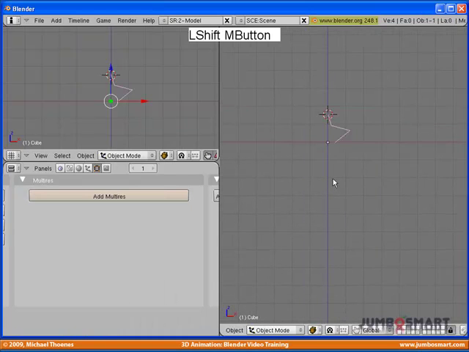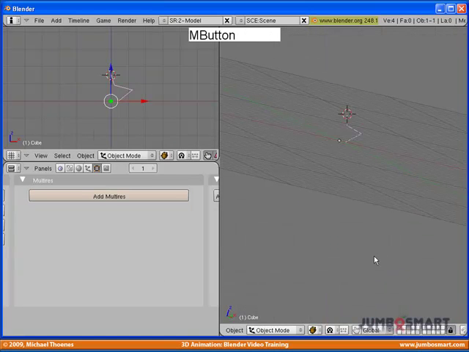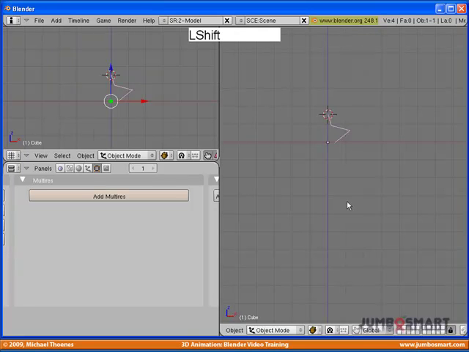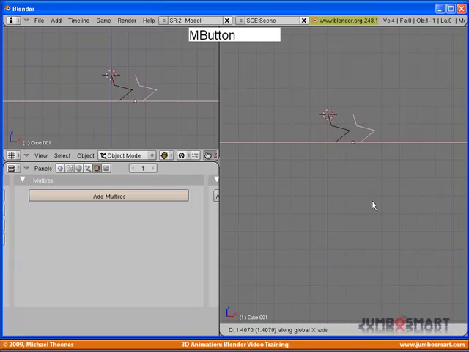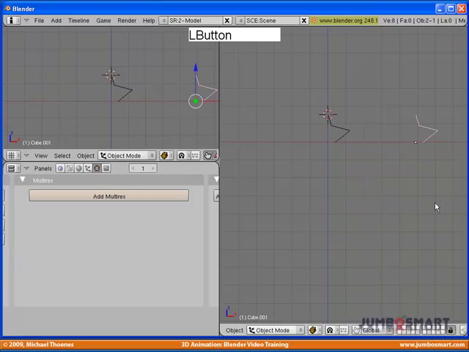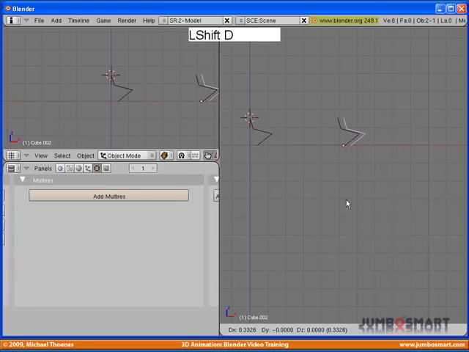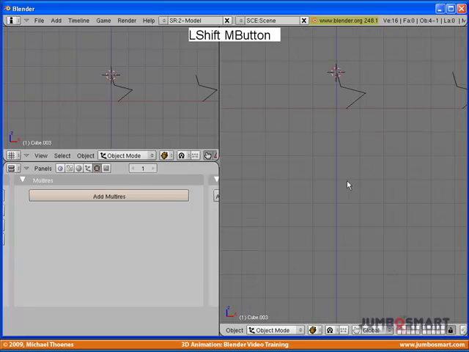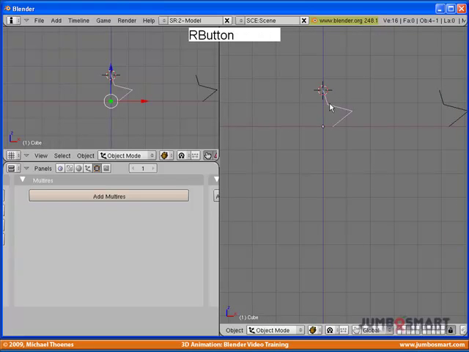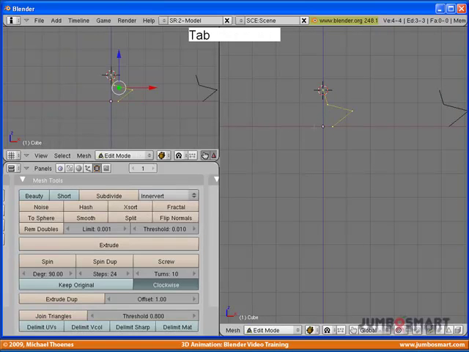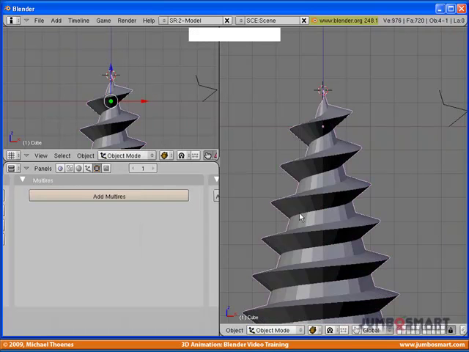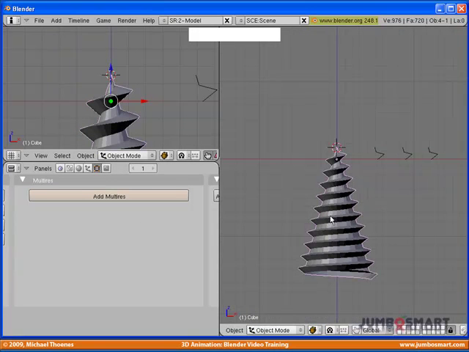I've tabbed out of edit mode for a minute. I accidentally moved my window there, but get back in a straight on view here. I'm going to duplicate and drag off some copies. I'm using a middle mouse button click to constrain this as I move it. Alright, let's go into edit mode, and we'll go ahead and hit the screw button and do this one again. It's just like the one we had earlier.